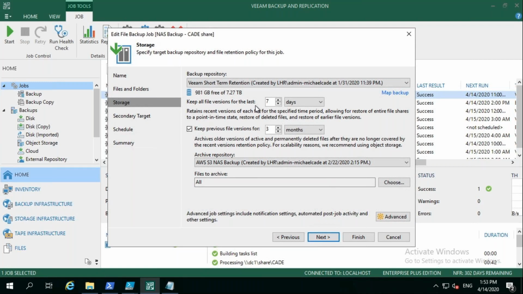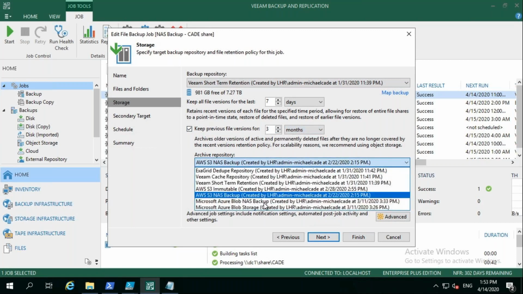This is where we define, under storage, our short-term retention or our backup repository settings. So short-term, you can see here that I want to keep 7 days worth of active file versions as close to my production as possible. And in this instance, and this is a choice, you don't have to offload older files to any other location, but if you did want that longer term retention, we could absolutely do that. And this is where you define whether you want to keep previous file versions for 3 months, for potentially years. And this is where you define that archive repository.